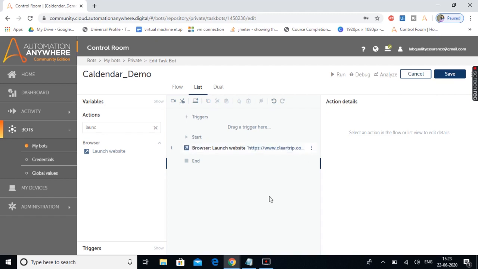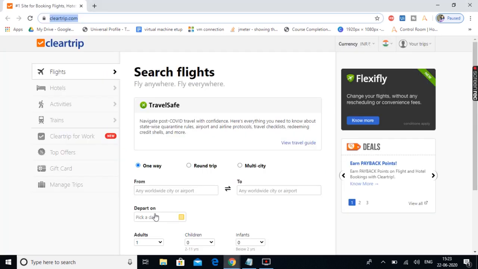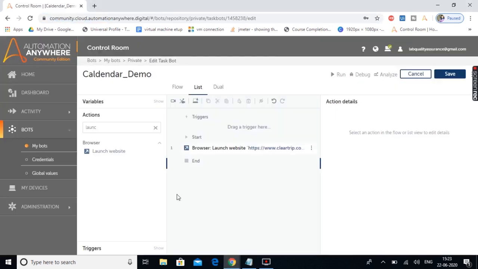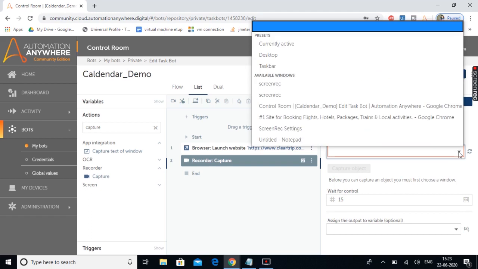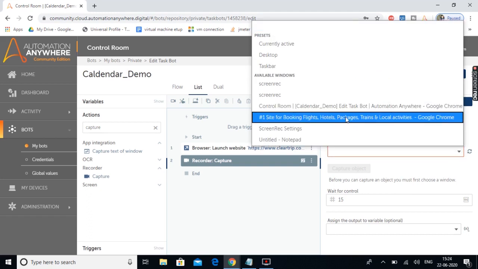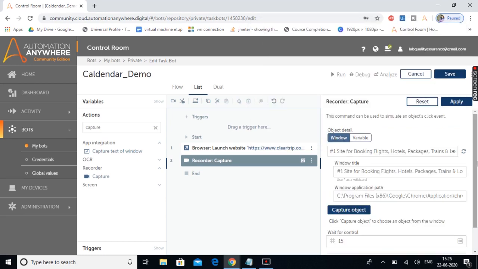Now once this website has been launched, after that we are going to click on this pick a date. To click on this pick a date, we need to add the capture action. So let's search for the capture action from here. Under the recorder package we have this capture action. Let's drag and drop it over here, and from the window detail let's select the option as window. From this drop down, let's select the window which denotes this ClearTrip website. Let's select this one and then click on capture object.